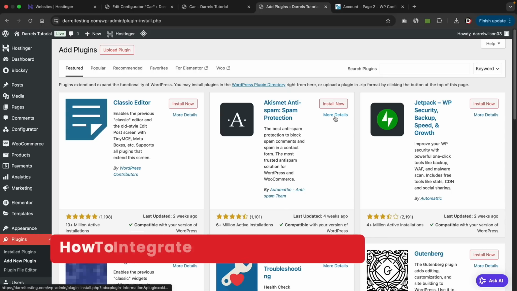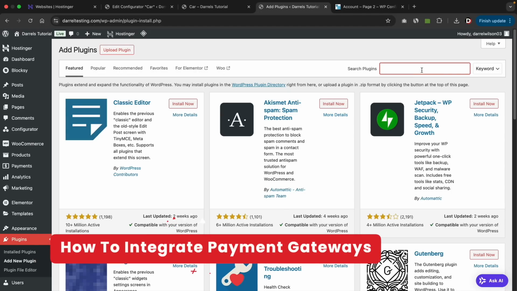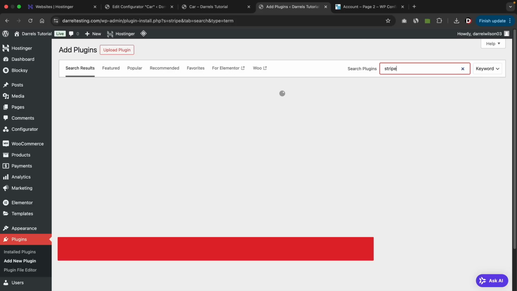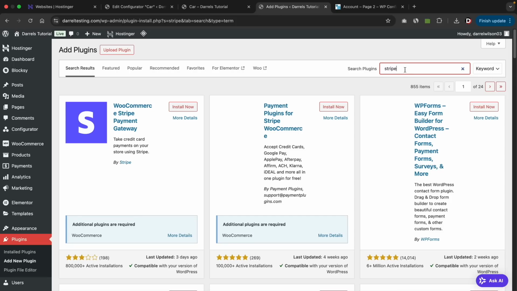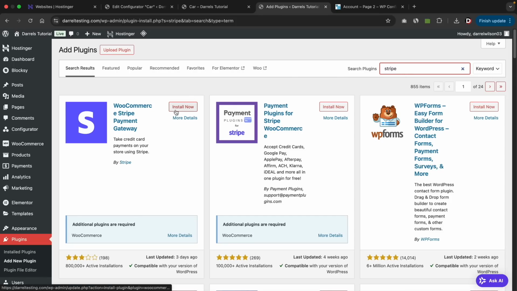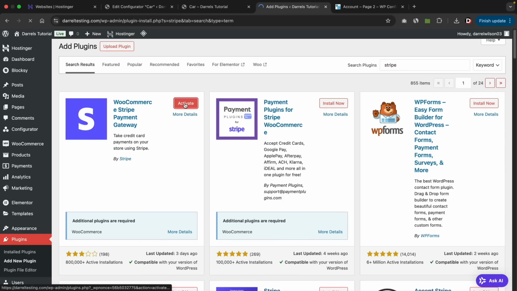Now in this video, I'll be showing you how to integrate two different payment gateways. We're going to use Stripe and also PayPal. They're both really simple to work with. So I'll go ahead and put in Stripe. Now Stripe.com is a free service, doesn't cost anything. So this is the Stripe payment gateway right here. You'll click on install now, and then you'll click on activate.